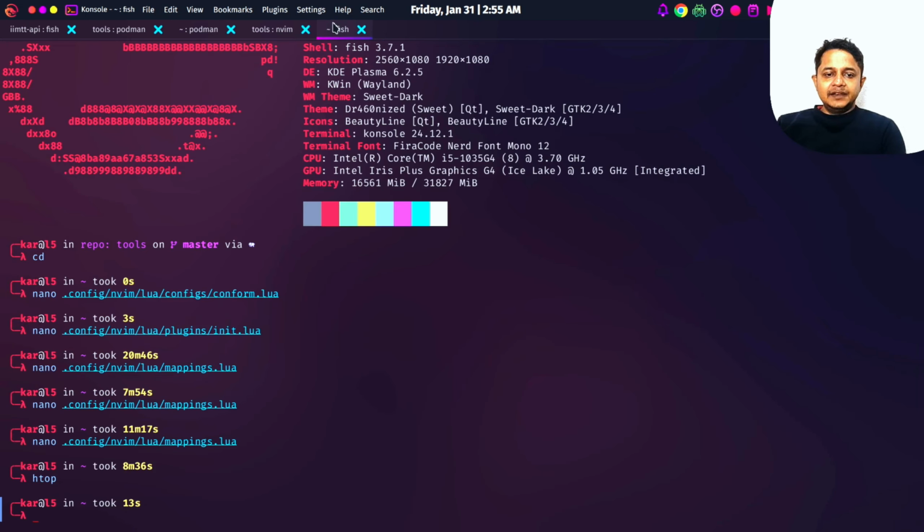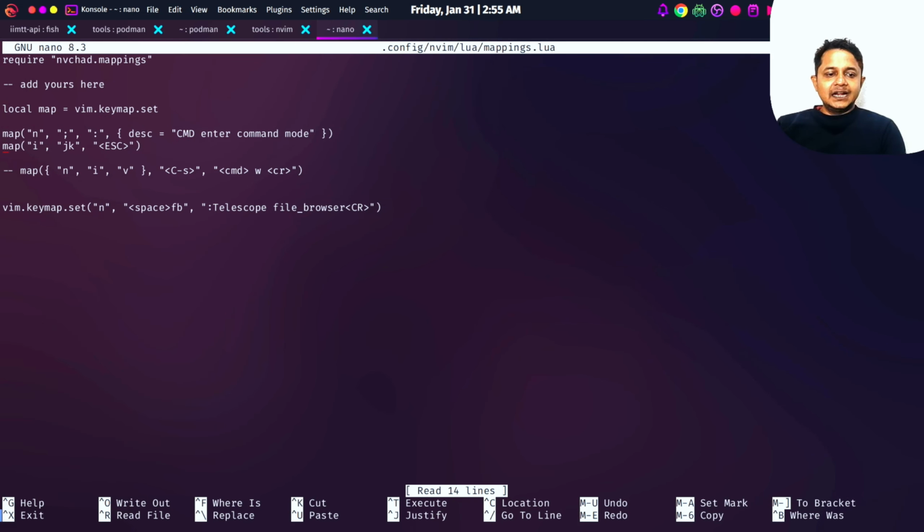For NvimTree, you can edit this and add this key map, so that you will be able to use NvimTree by pressing leader, meaning space, followed by fb, so you will be able to use this Telescope file browser.